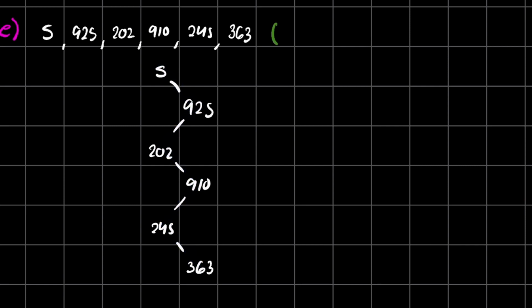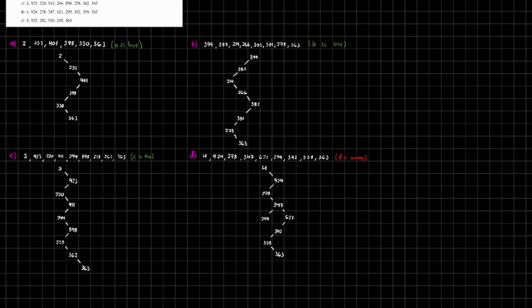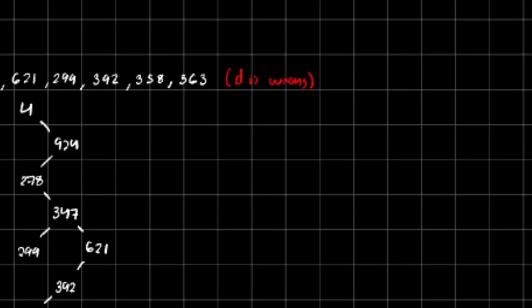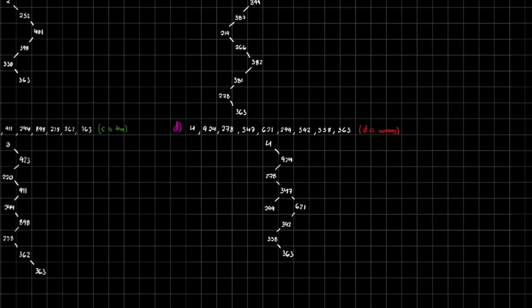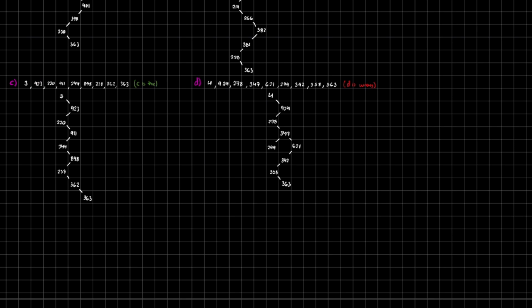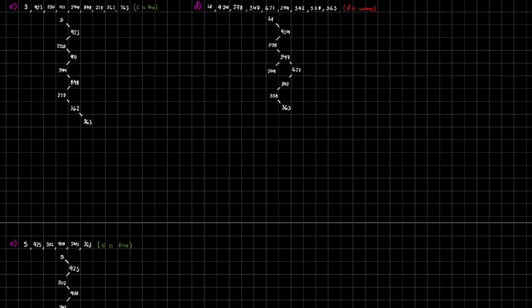So E is true. So the only exercise that's wrong in this case is D, as we never have to go to 299. So yeah, I think that's pretty much it. Obviously, we can try it out. Let's just check it out with D and E.